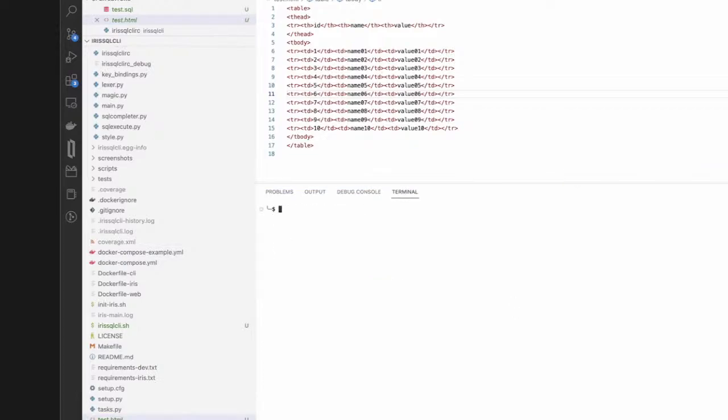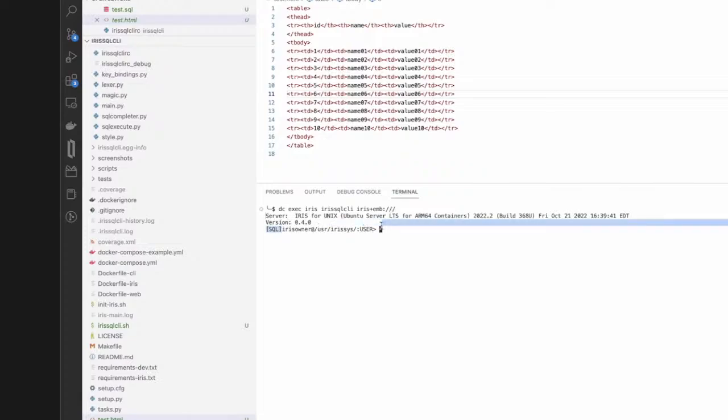There is also an embedded Python mode. So I have my Iris running and this CLI tool installed inside, and I can connect in embedded mode. In this case, the prompt is a bit different. Instead of the server name, it shows the path to the instance.